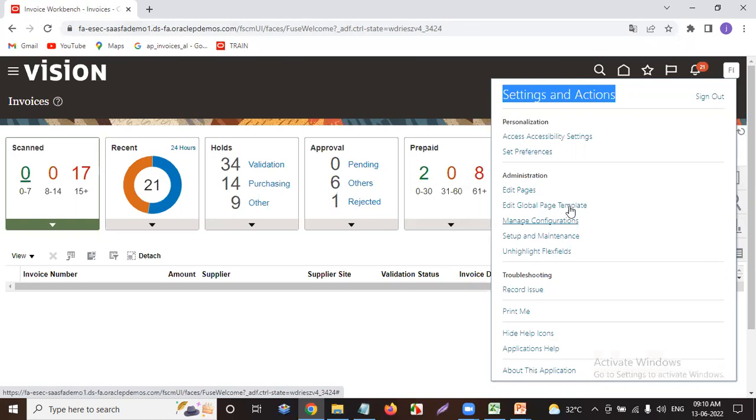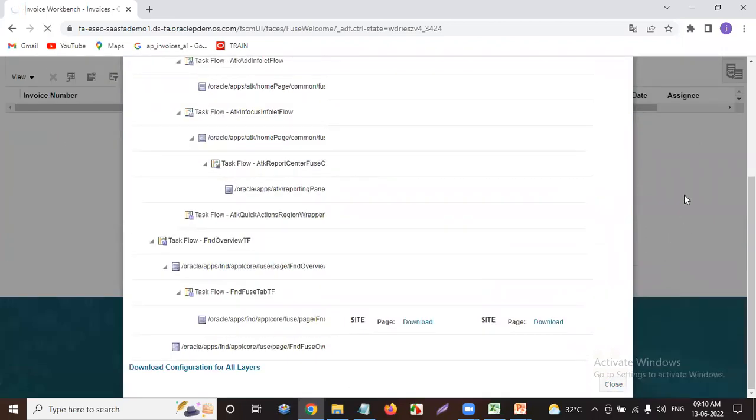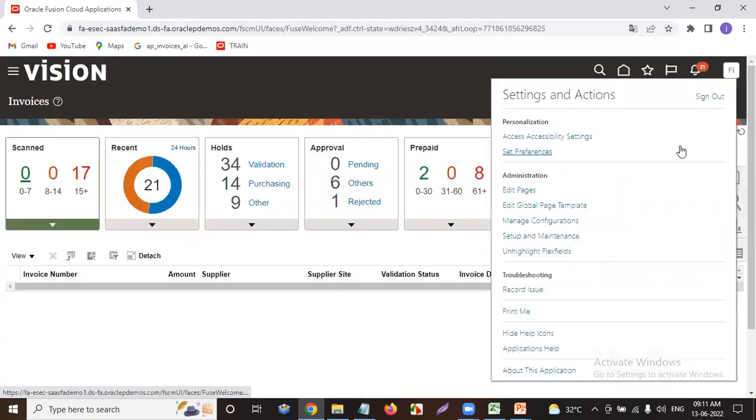Instead of that, there is one concept called Manage Configurations. In Manage Configurations, we can download our configuration package and we can migrate our configuration package to a new instance. So whatever you configured in this instance will be available in your new instance also. So that option also Oracle Cloud has given. Now I'm navigating into Setup and Maintenance.